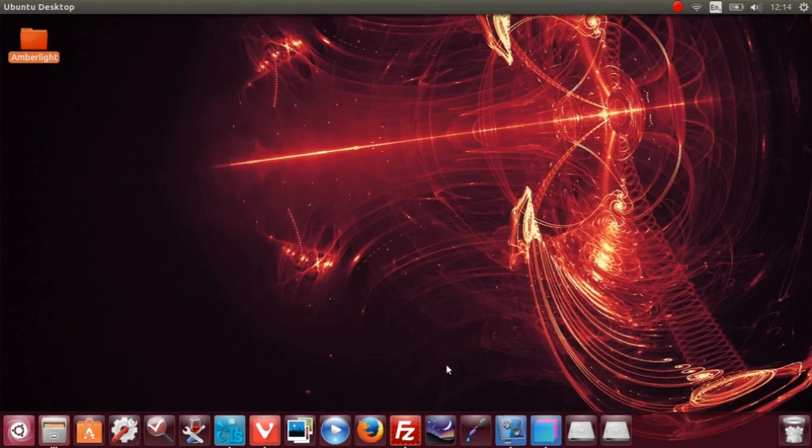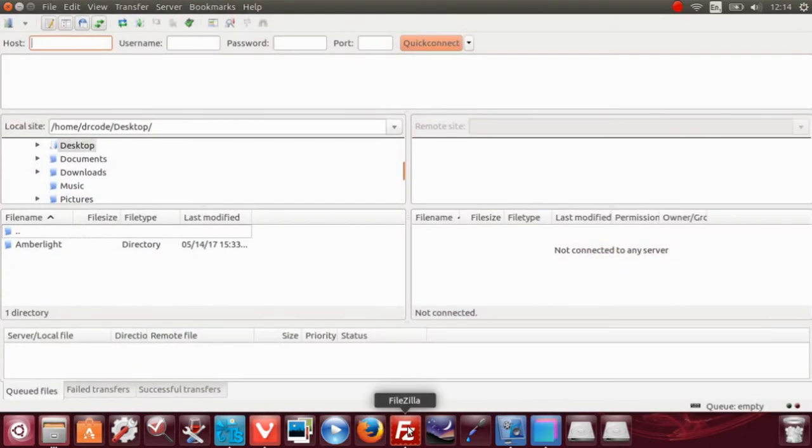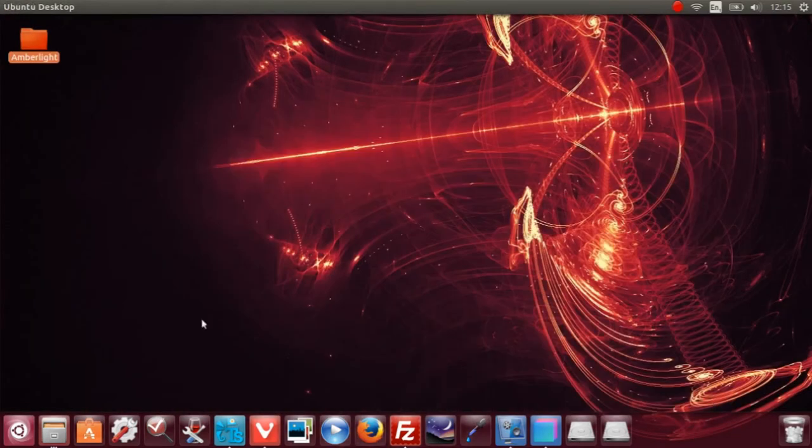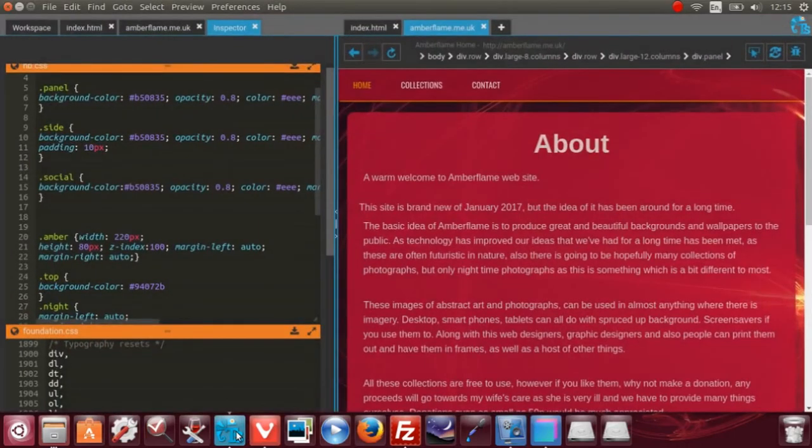Other things that I've mentioned on the channel as well is FileZilla, which works really, really brilliant as well. And also TweakStyle is the code editor I often use as well. So those are three programs that really cut the mustard in Linux.